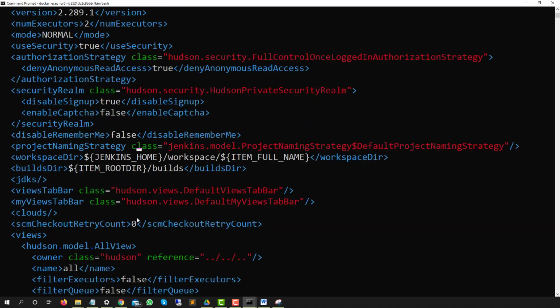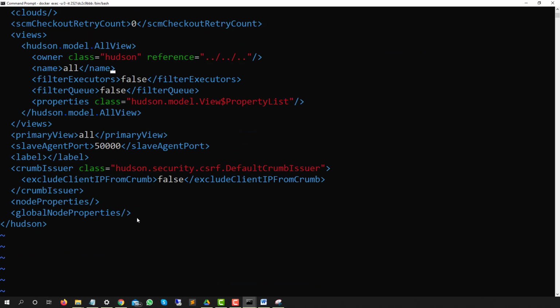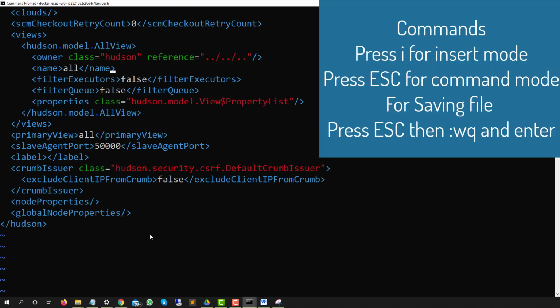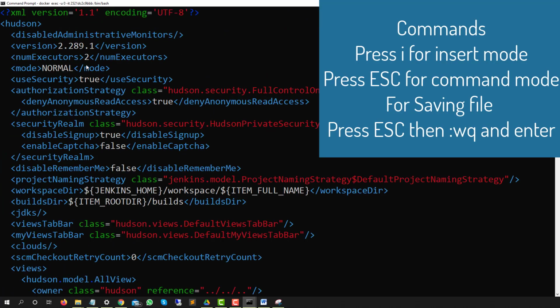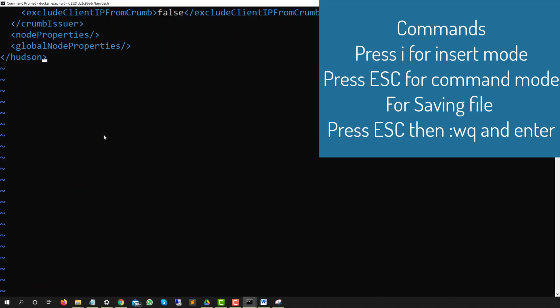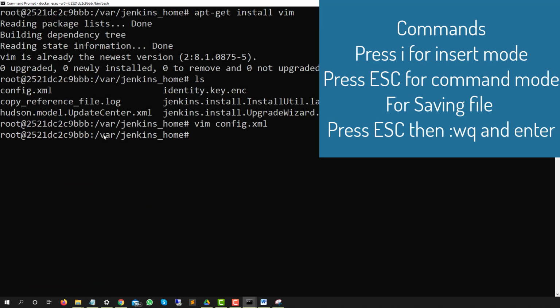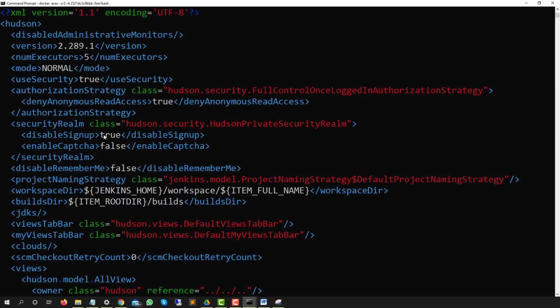I'm assuming that you are familiar with the vim editor. If not, then just press I on the keyboard, and you will be in insert mode. Then I will set the number of executors to 5 or 10, depending on what value you want. Then press escape on your keyboard, type colon wq, and hit enter. Now if you open this again, you can see the file has been changed to 5.